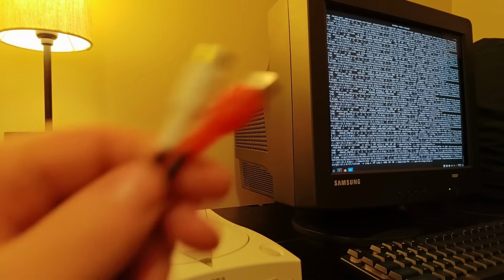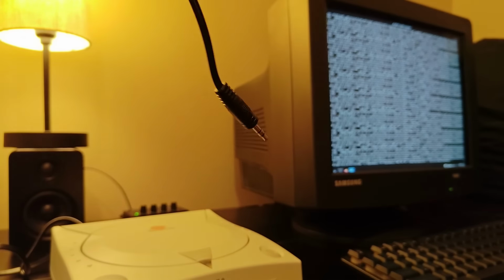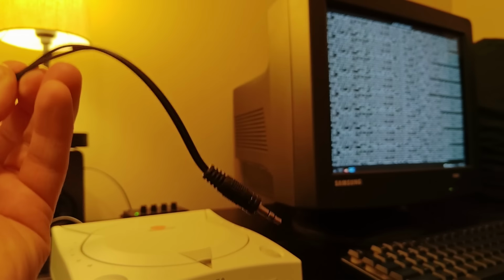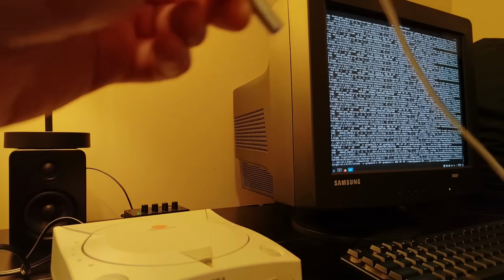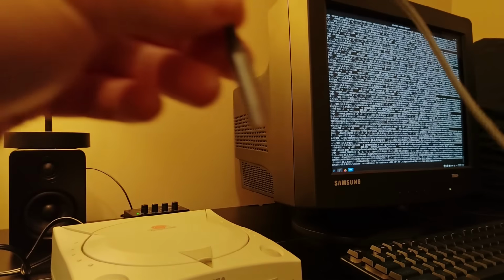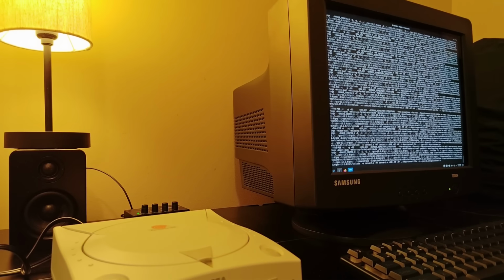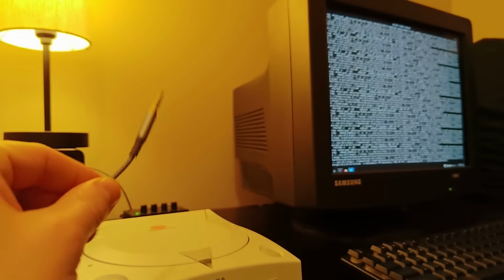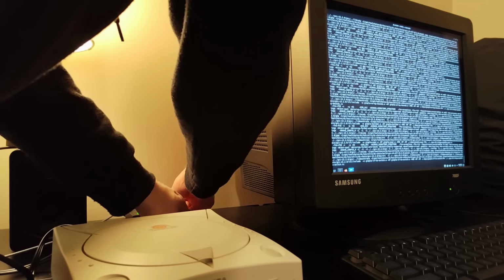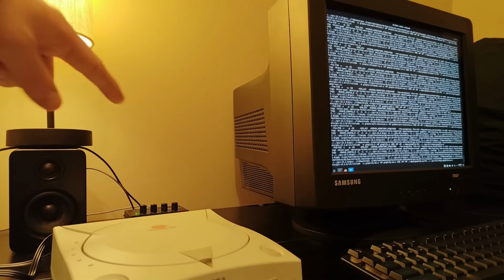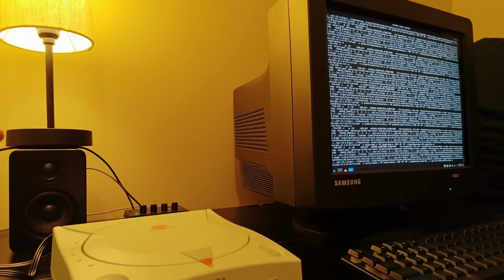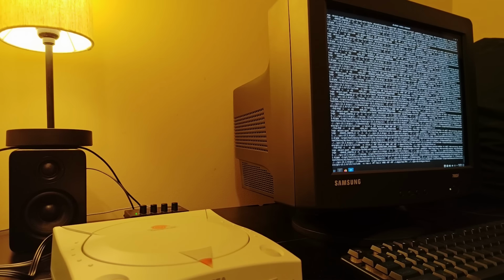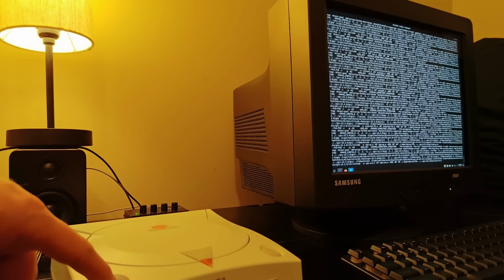So we need a couple things. We need this thing, which converts composite to this. And then you need one of these, an aux extender cable, because this thing's kind of short. And then this plugs into there. Alright. So now it's plugged in, so if I press this... Hear that? Got that beautiful Dreamcast sound.